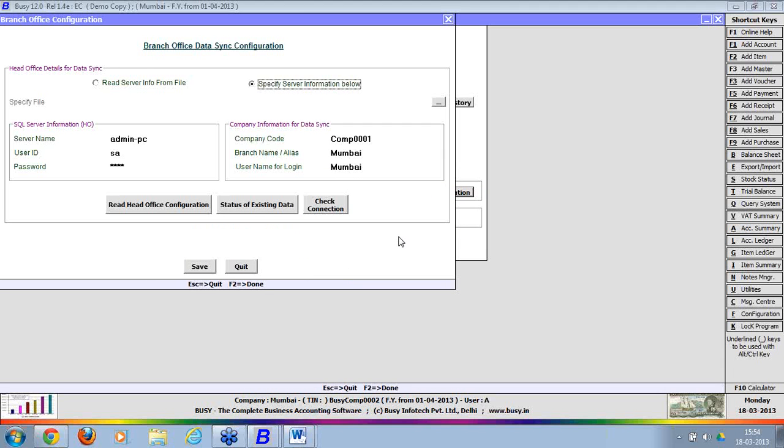When we are specifying yes in this option, it copies all the configuration from the head office that we have done for that particular branch. Now whenever we do any changes in head office or we do any changes in the branch configuration, then we always have to do read head office configuration, because if we are not doing this option, the changes that we have done for that particular branch will not be implemented in the company. So whenever I do any changes, I have to do read head office configuration.